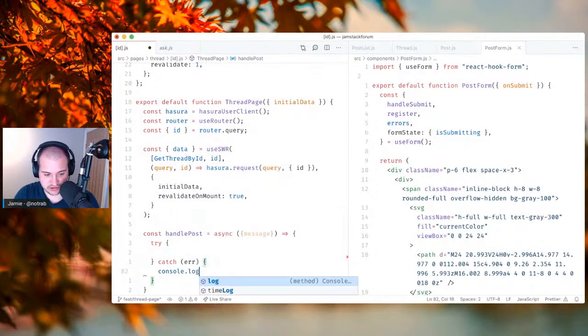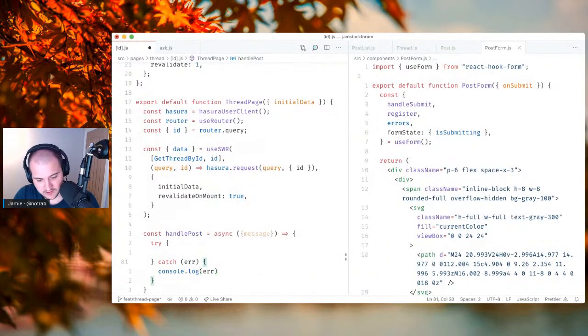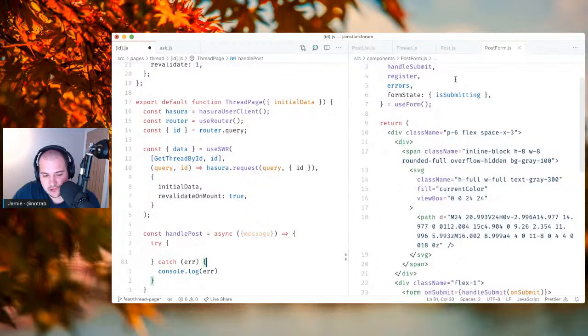If there's an error, we'll just do console.error. I think with React Hook Form we could send an error back, set an error on the message, and then display that below. But for now, let's just assume the happy path. We don't need to handle errors. You should handle errors. Yeah, so what do we do?